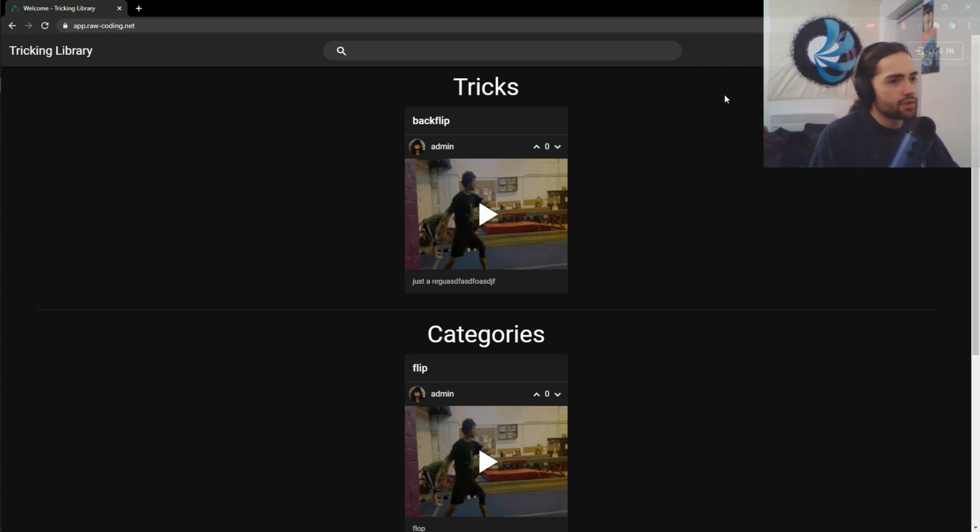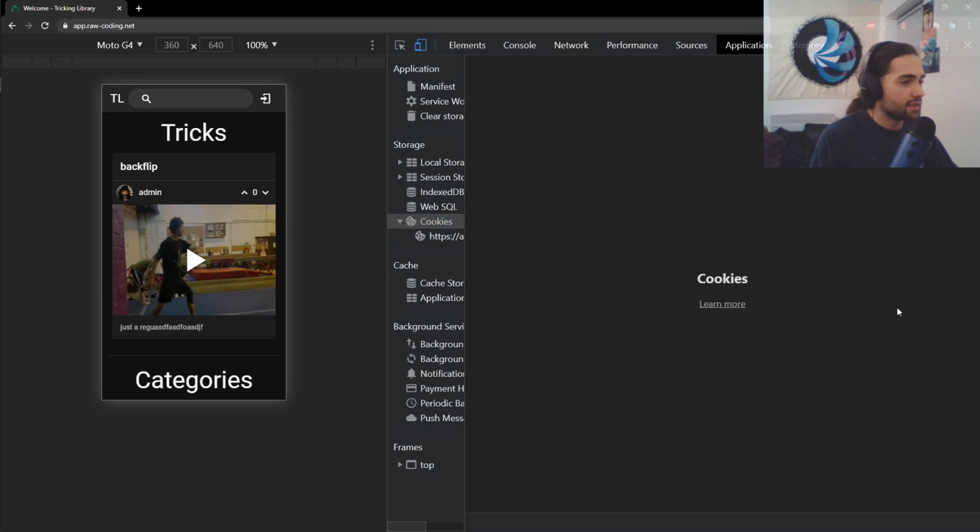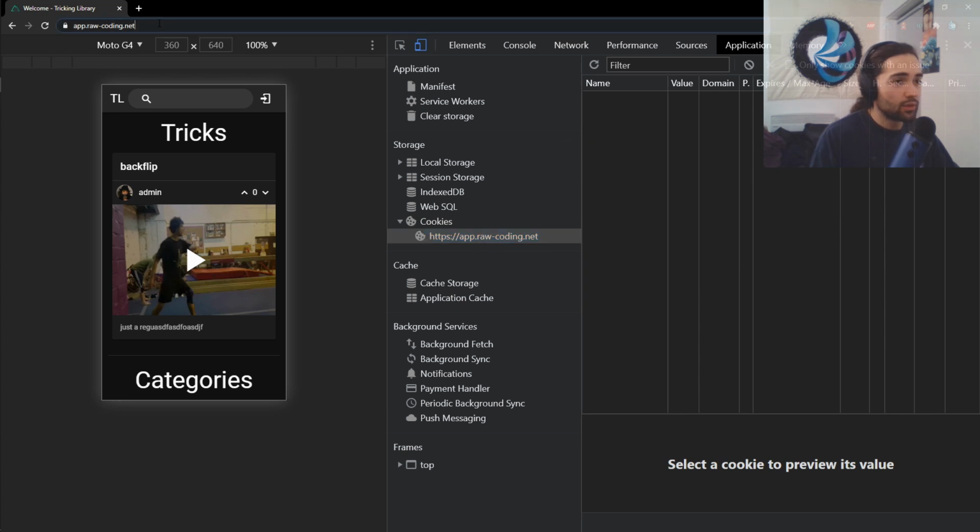Okay, never. So cool, we do not get a cookie on our app.rawcoding.net. So let's go ahead and take a look at this, right? Let's see here, we do not have anything.